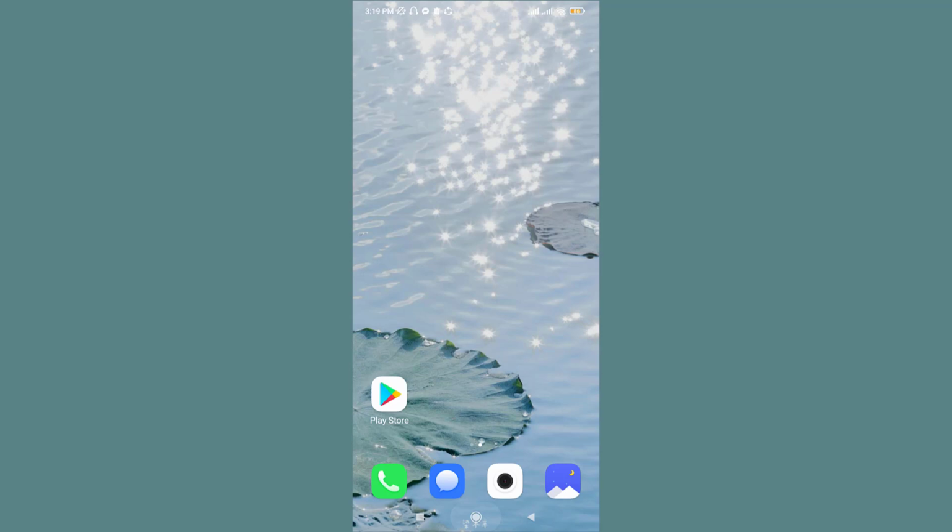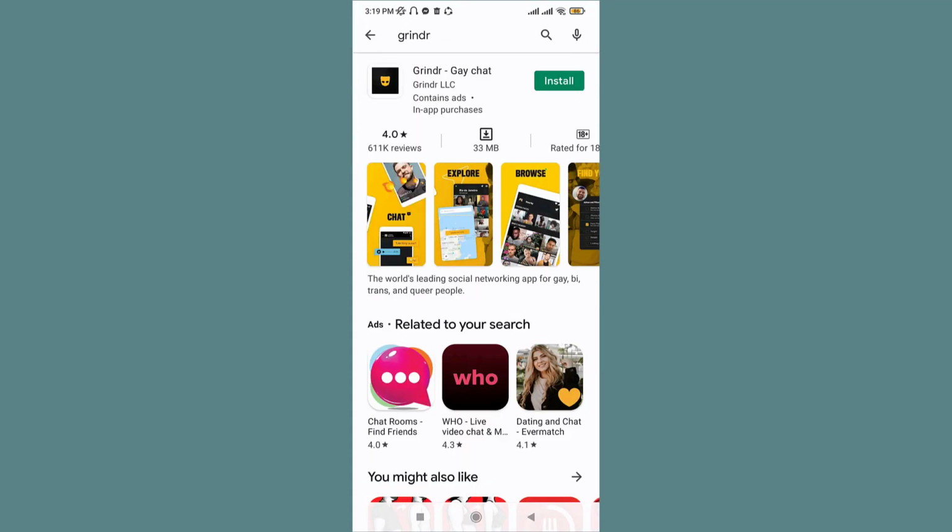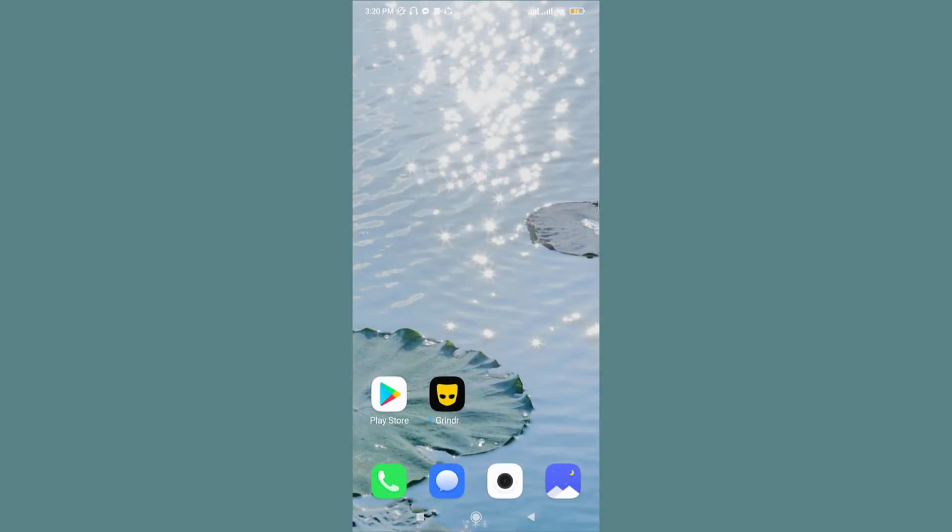So in order to use all of these features, first you have to download this application on your mobile device, then sign up for it. In order to do that, all you have to do is go to the Play Store application on your mobile device, then tap on it to open. On the search field, search for Grindr, and once you find the relevant result, go and tap on install. Now wait for the download to complete. And once the download is complete, go to the application and tap on it to open.